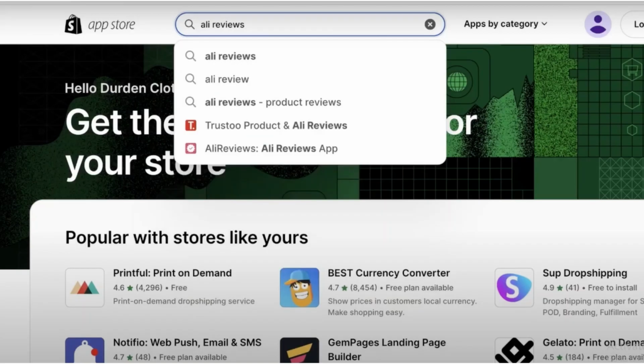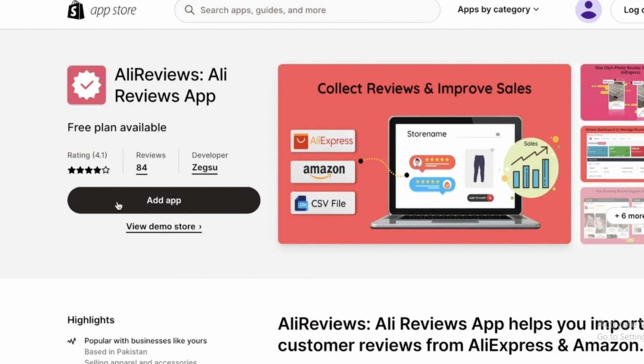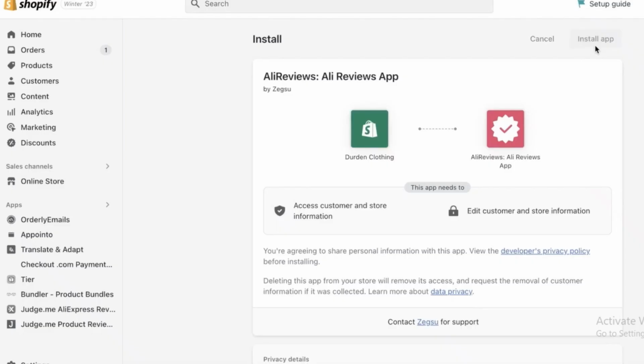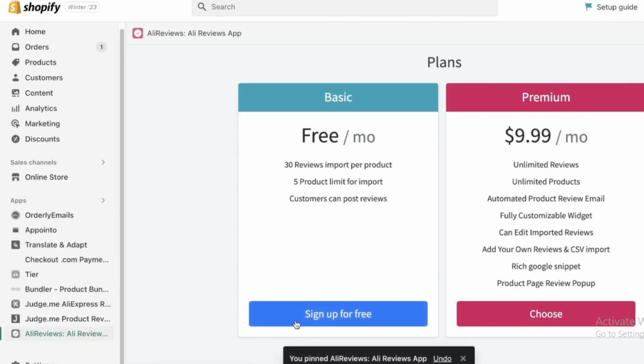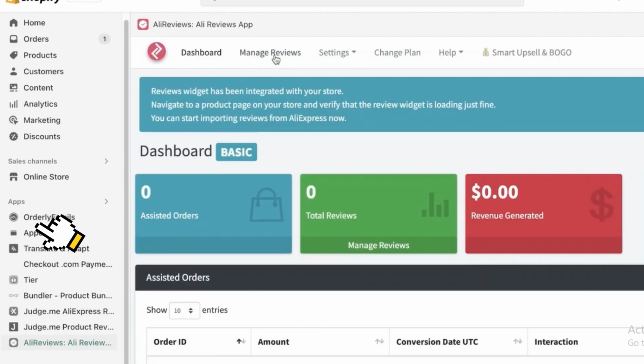If not, then go to Shopify App Store and search for Ali Reviews app. After searching for Ali Reviews app, download and integrate this with Shopify. Go to Shopify admin page and then open Ali Reviews app.